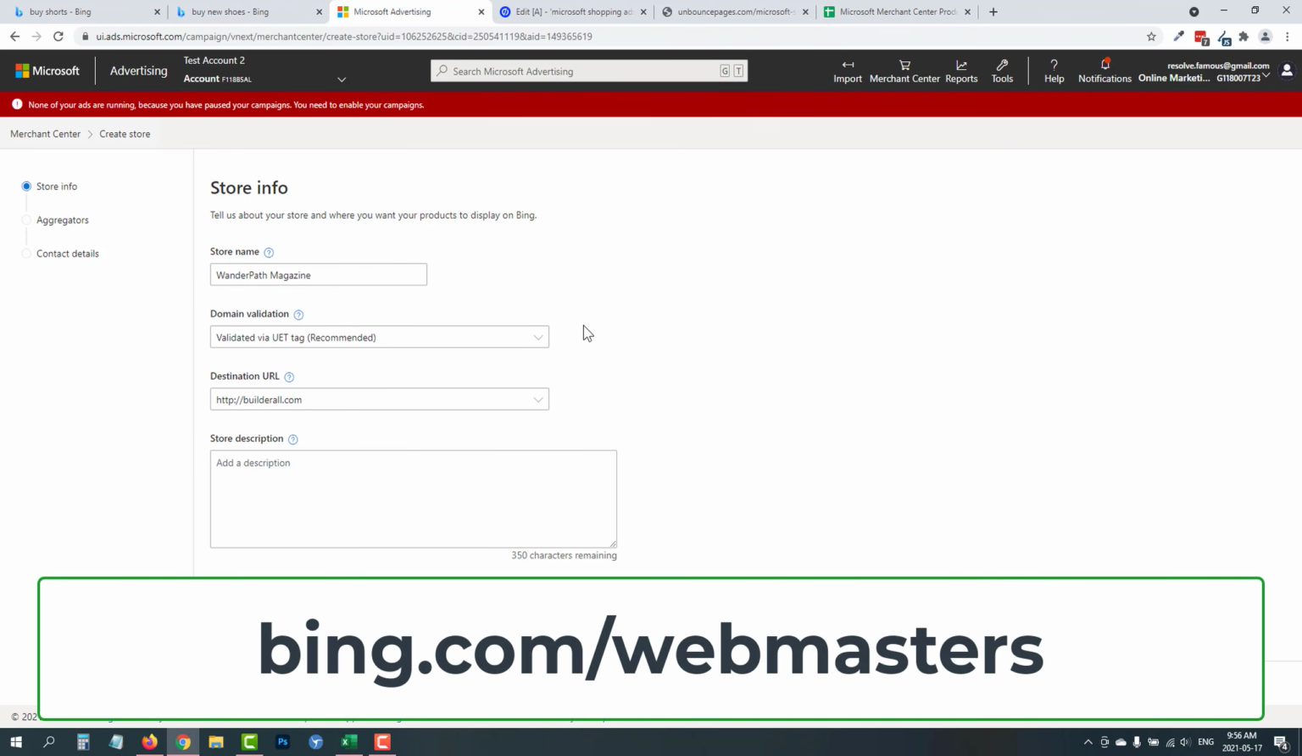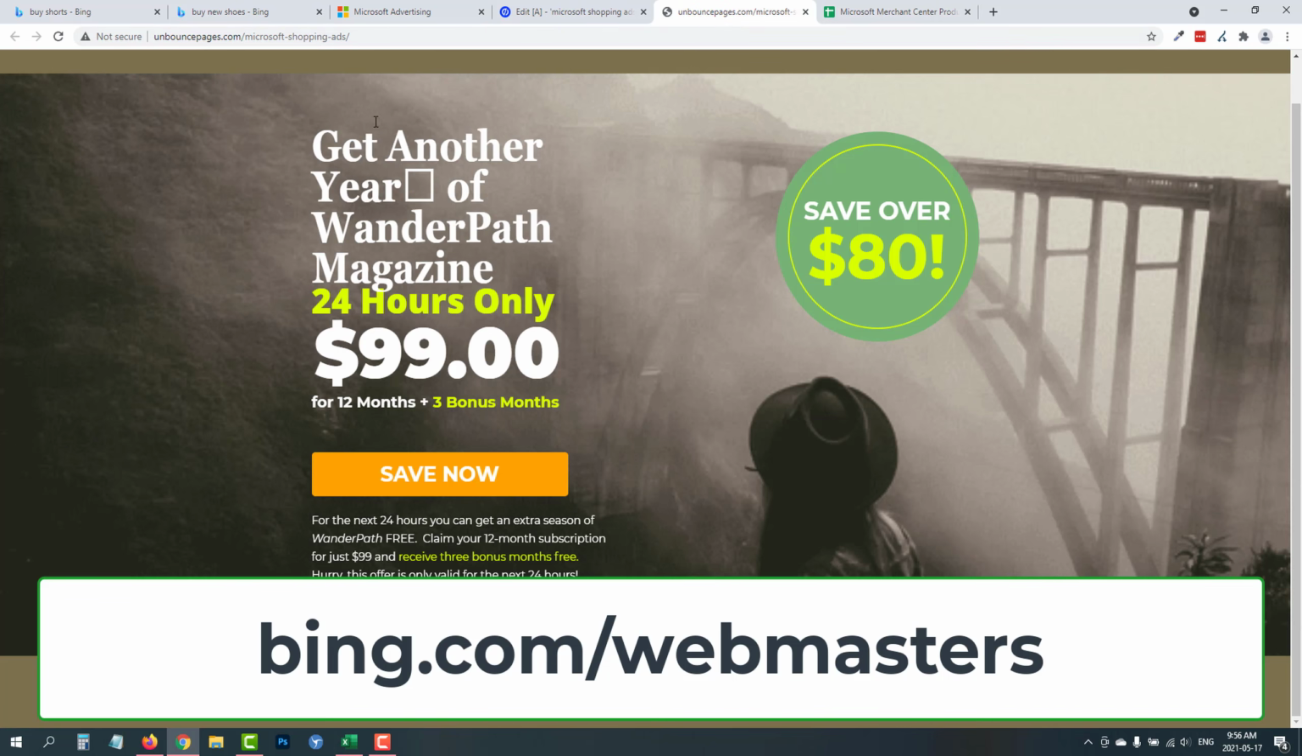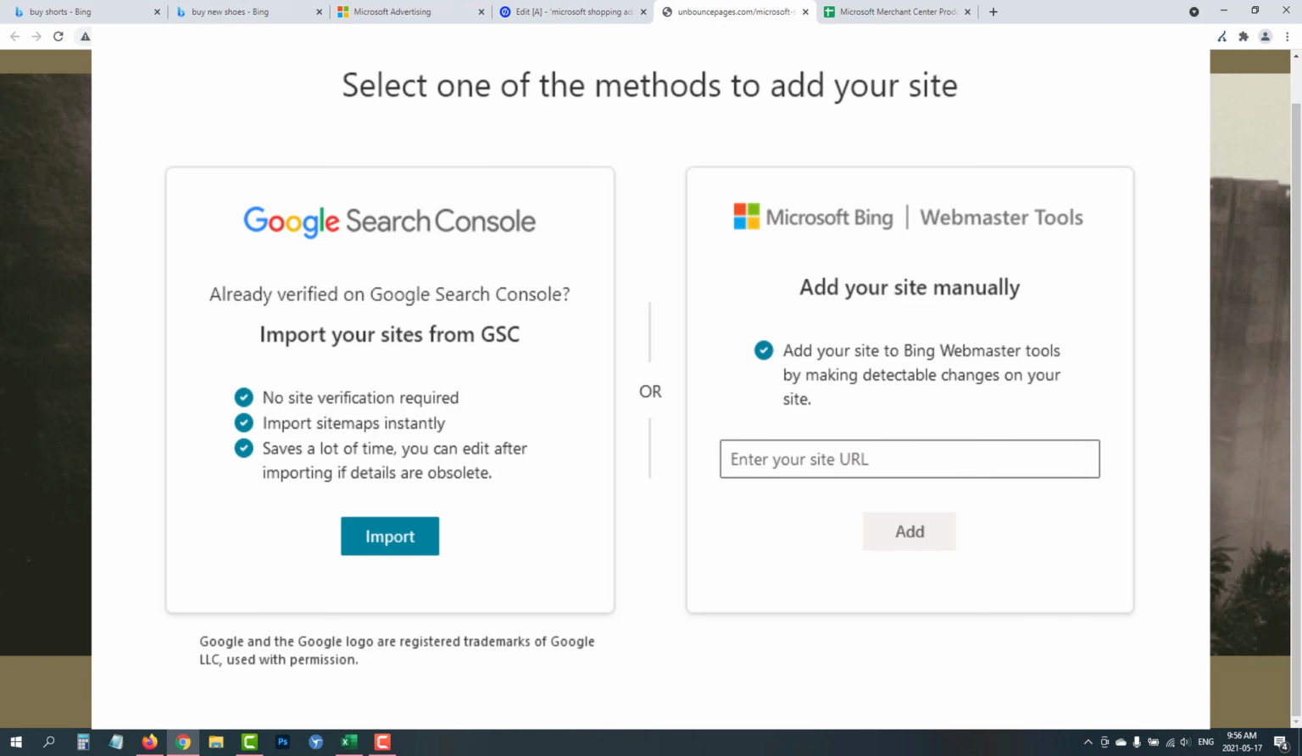So if you go to bing.com/webmasters, you're just going to add your URL. That's going to be the first thing they're going to ask you. You're going to add your URL. You're going to add the name of the site, things like that.